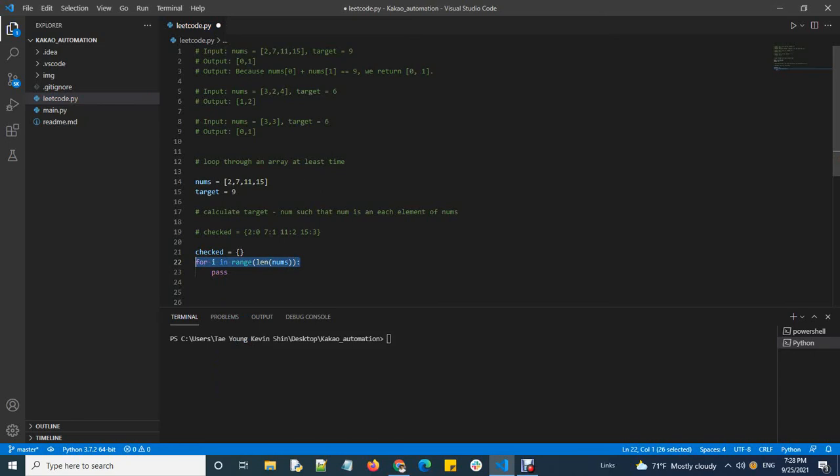But in this case, we want to use a very special method called enumerate, which I'm going to show you in a second, right? Enumerate returns an index and a value, a num, in this case the value of each array element, sequentially.